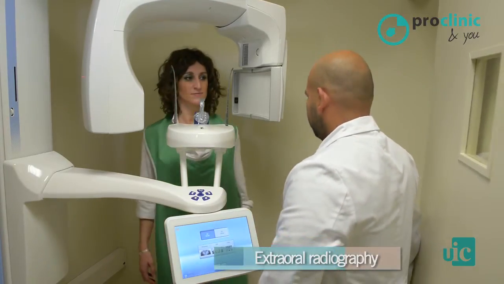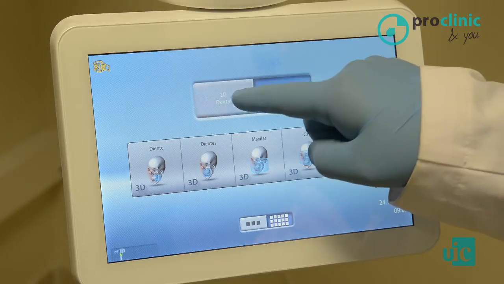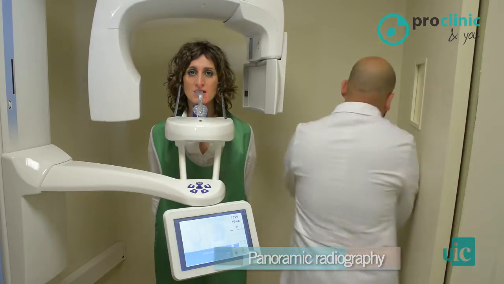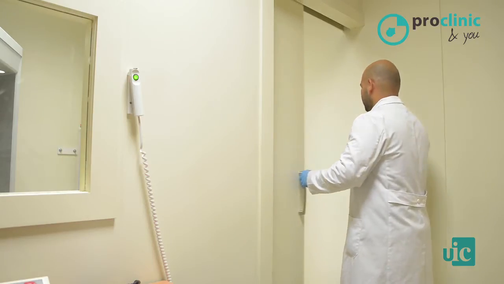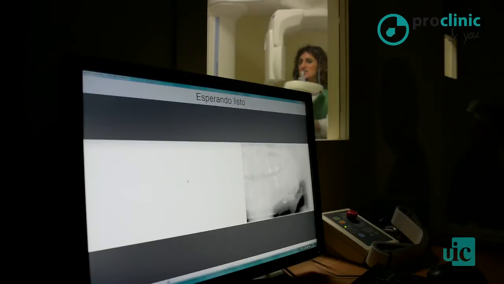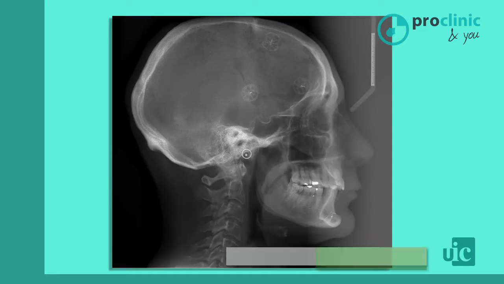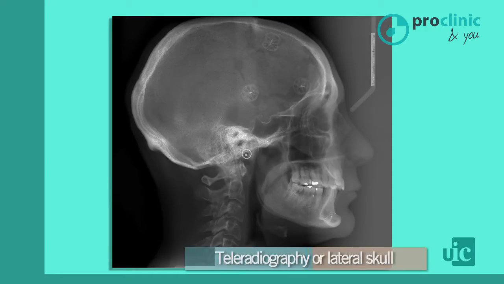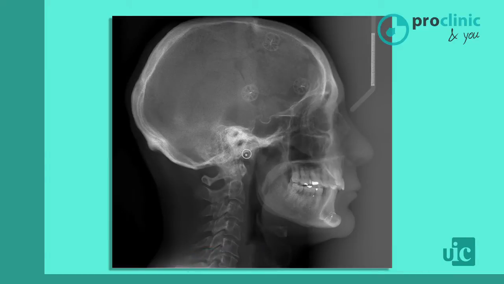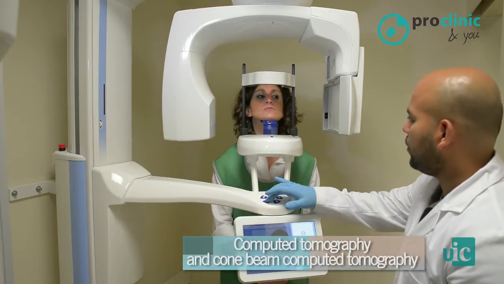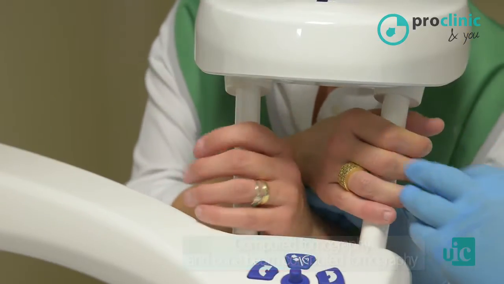Within extraoral radiographs, we have the orthopantomography, known as panoramic radiography. We also have the lateral teleradiography, or profile view of the skull. We also have computed tomography, CT, and cone beam computed tomography, CBCT.